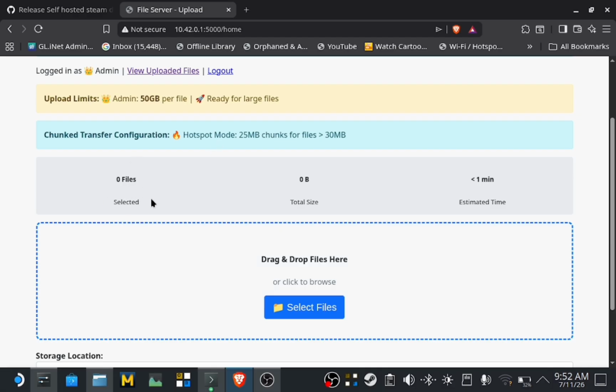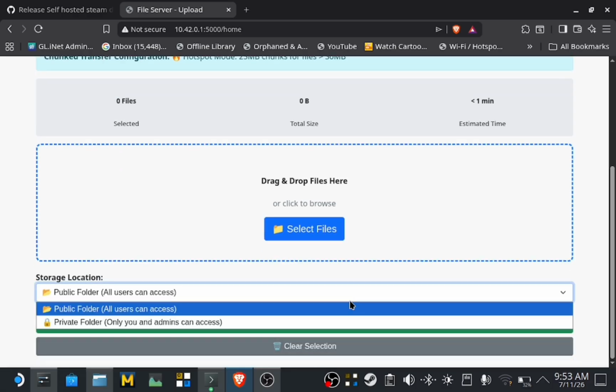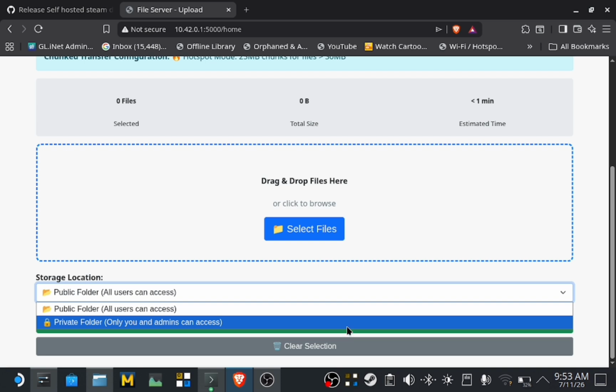So this is where it says how many files you selected, how many bytes total, how long it's estimated to take. You can upload to public or private folders. If you upload to public, anybody can see. If you upload to private, only admins can see what you've uploaded.